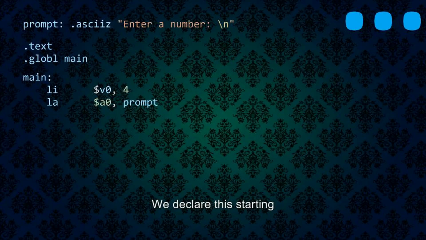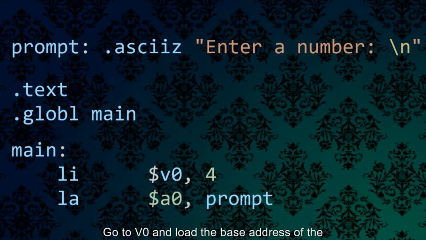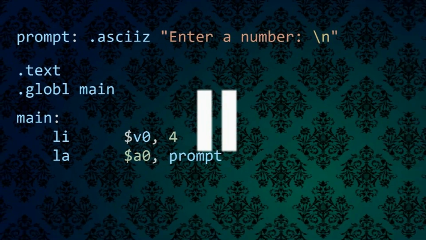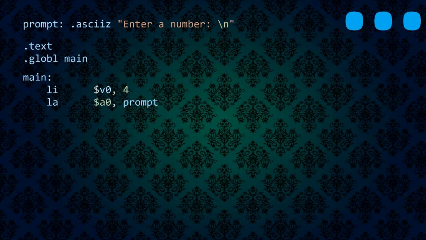We declare the starting, and under the main label we first initialize a system call to print the prompt for the user to input the number. For that we pass 4 to V0 and load the base address of the label prompt to A0. Okay, pause. Now this is the way we print in the MIPS environment.